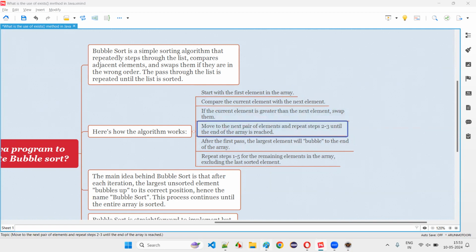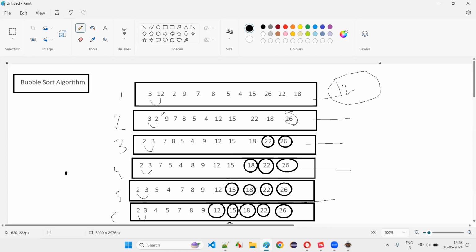You see, we are swapping. 3 and 12 were there, so there 3 had no swapping. 12 and 2 got swapped. 2 came here, 12 went here. Then 12 and 9 got swapped, 9 came here, 12 went here. Like that, we have to keep on going, guys.